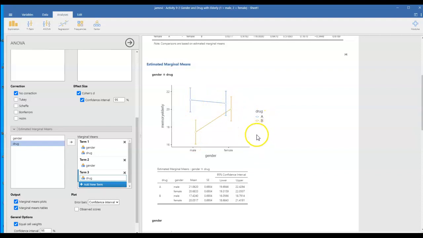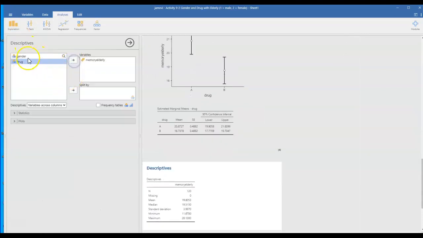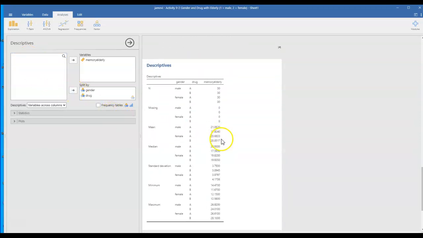Now, the last bit of information you need when summarizing the data for a factorial ANOVA is to get the standard deviations for the means. You'll notice that jamovi here gives us standard errors rather than standard deviations. You can convert the standard error into a standard deviation by multiplying it by the square root of n, or you can just go to the exploration menu and click on descriptives. And then we're going to move our dependent variable into the variables box and move gender and drug into the split by box. And here it'll give us the means and the standard deviations for all four cells in our design.